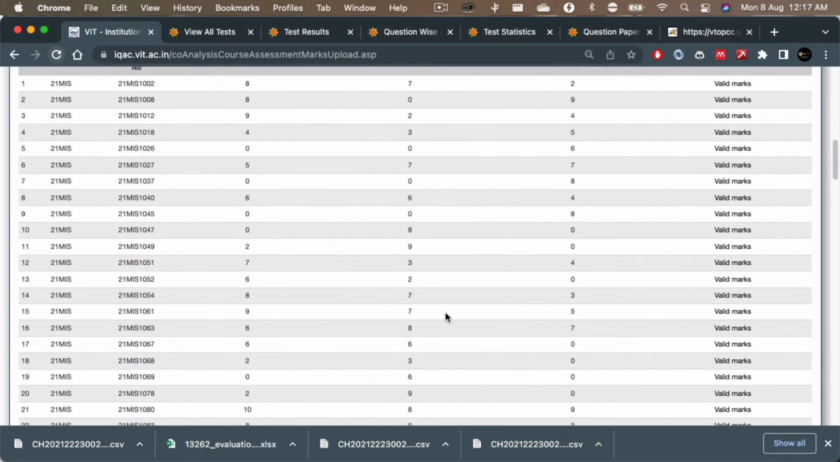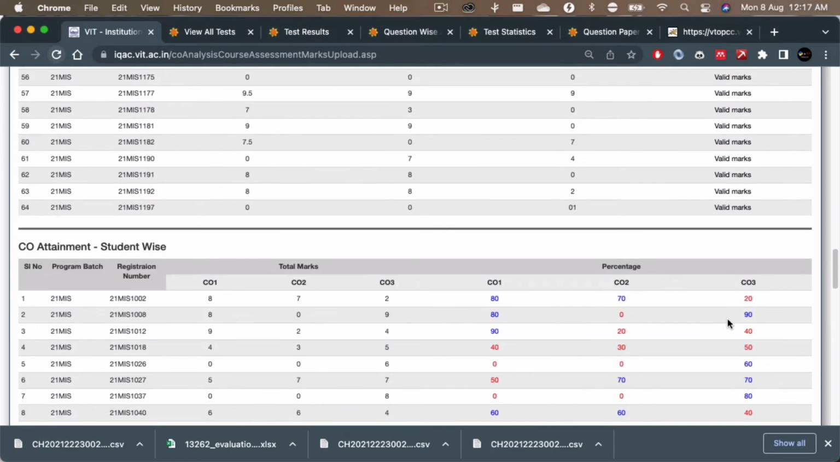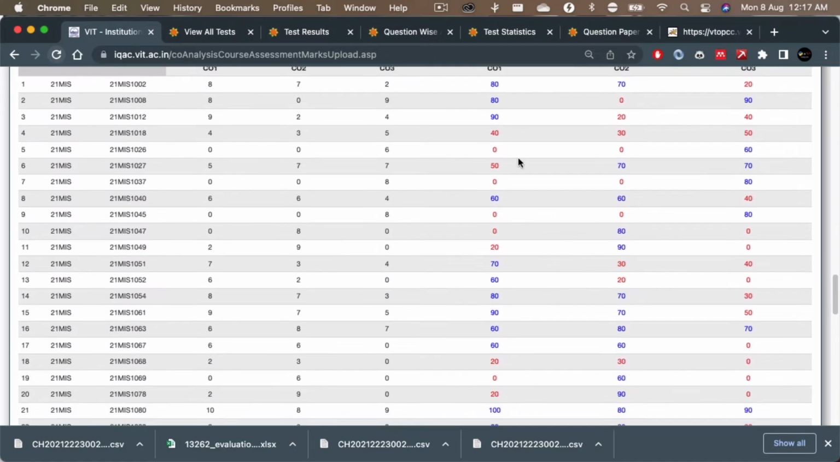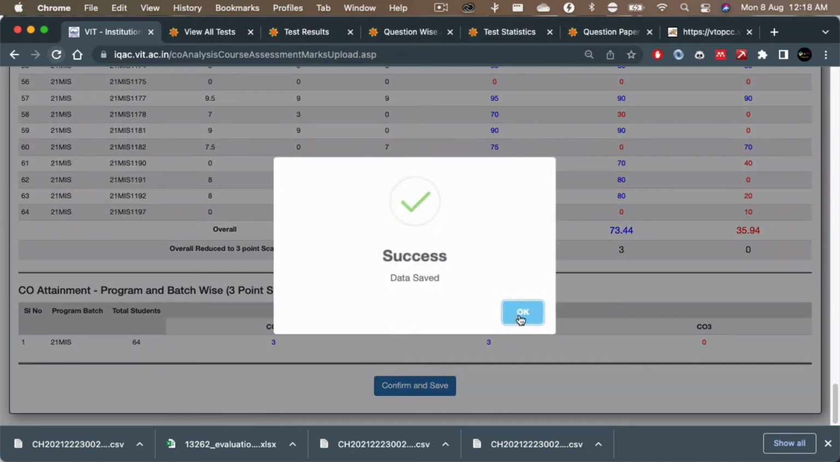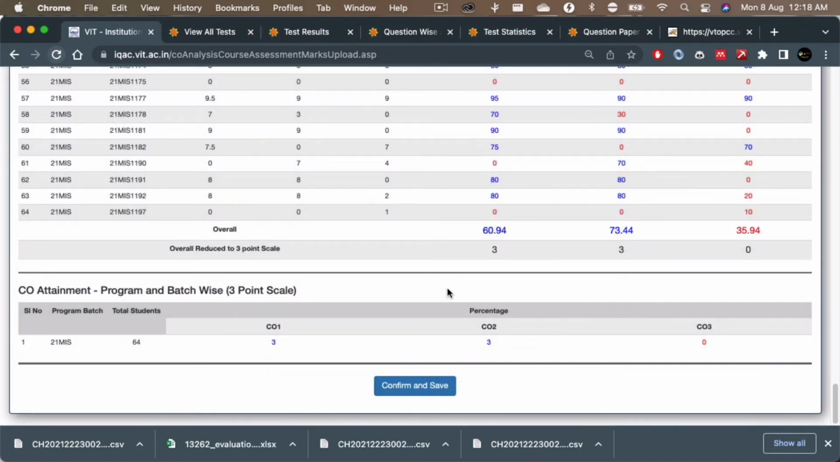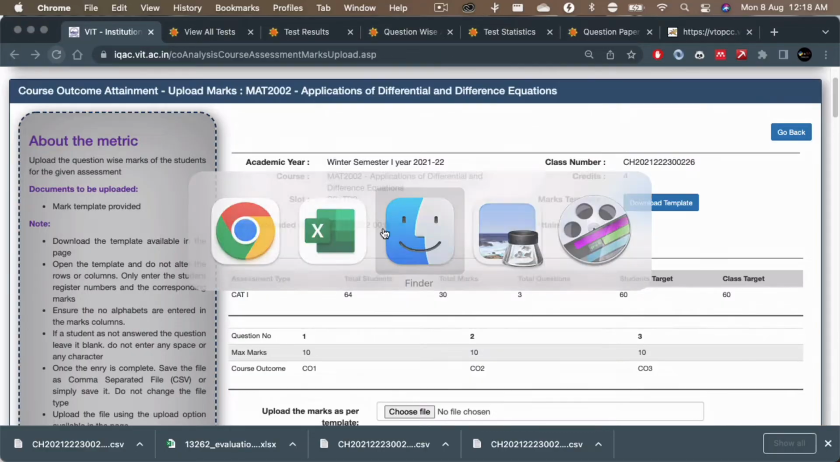Now if you come down, it should say all of them are valid marks, as we have done in the DA1, and it should also show the CO analysis for each student and also the program wise analysis. Hit confirm and save, and that particular assessment gets frozen. Now the same thing should be done in CAT 2 as well. Let me do it quickly.